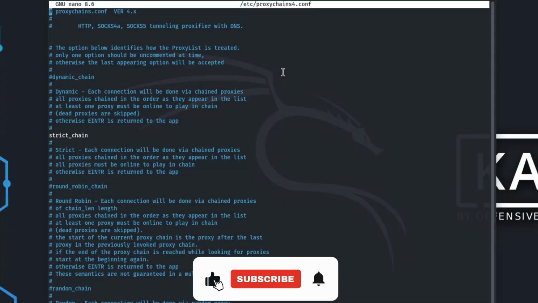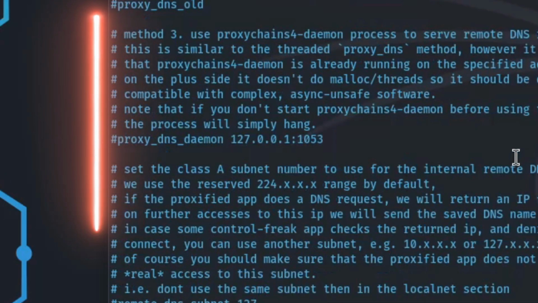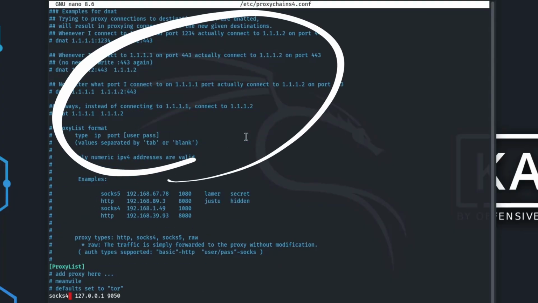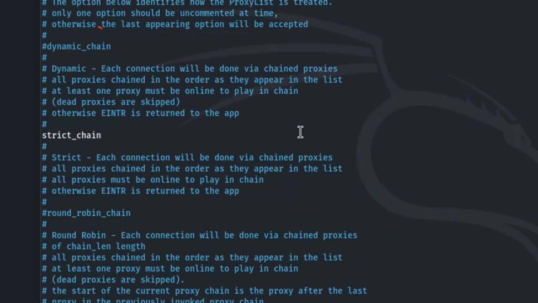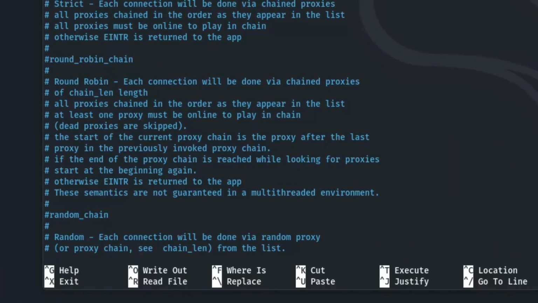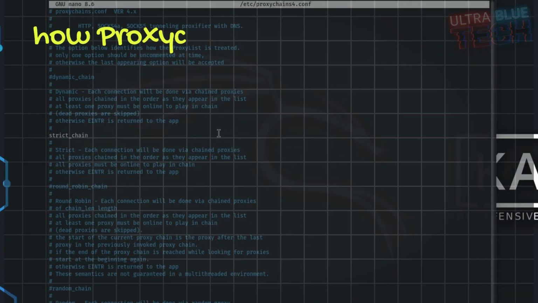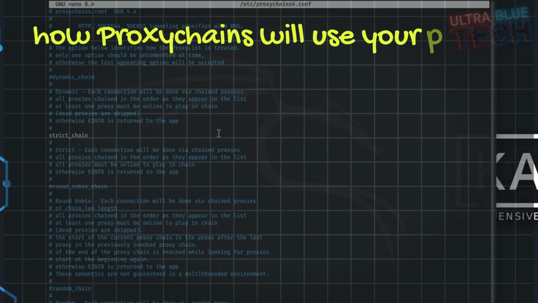Once you open the file, you see a list of commented out lines. That's lines starting with a hashtag. These are explanations and options. So scroll down a bit until you find a section that looks like this: dynamic_chain, and also strict_chain and random_chain. Now let's start with dynamic. These three lines define how proxy chains will use your proxies.